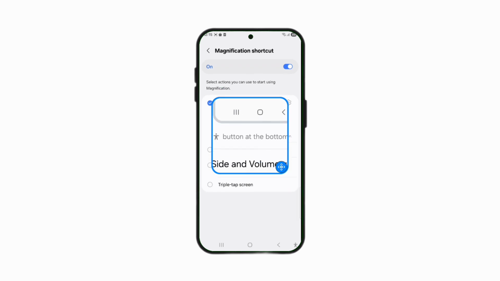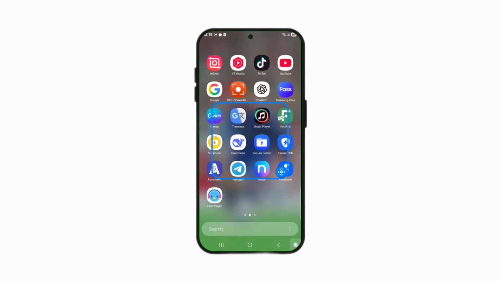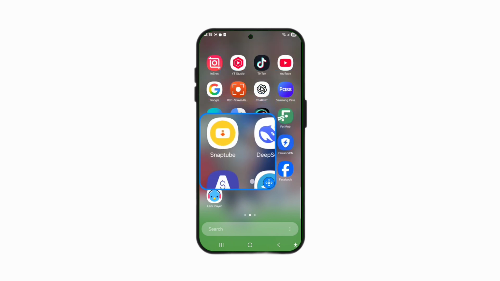And when you're finished, simply use the same shortcut again to turn magnification off. And that's it. That's how you can use screen magnification on your Android phone.